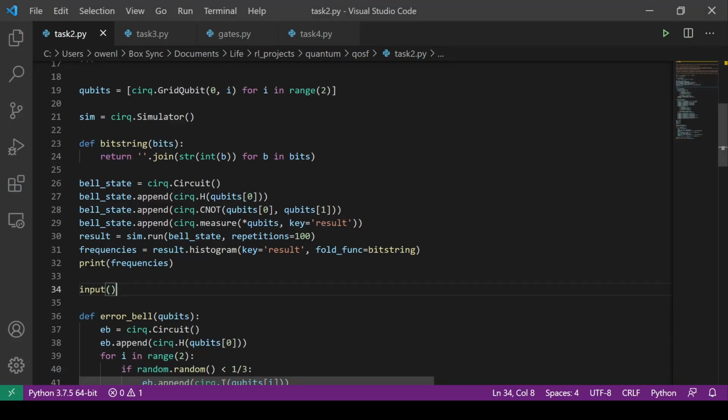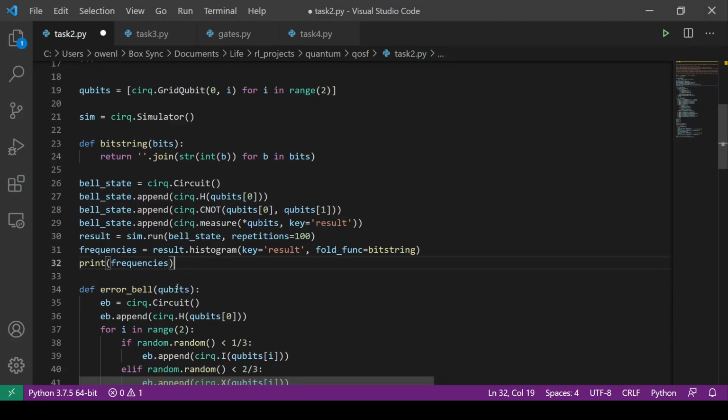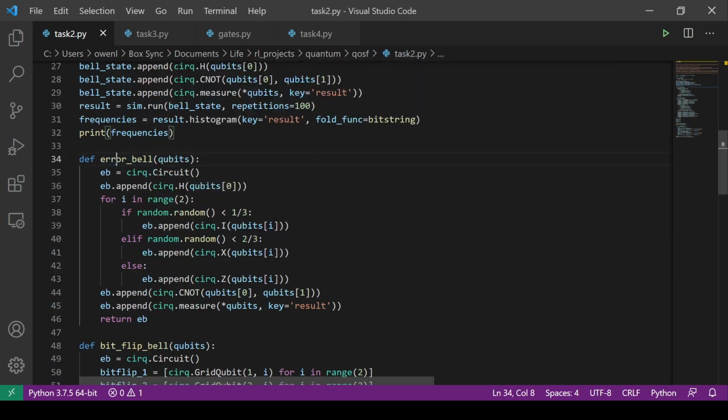If we get into the code, we can see to create the error Bell state, we create a circuit, we apply the H gate, remember, because these errors are after the H gate, and then with equal probabilities, we simply either apply, ooh, what just happened? Okay, I don't know what just happened there, why it changed colors. We either apply the I gate, the X gate, or the Z gate. And then we apply the CNOT, and then we measure. And so this is the error Bell state that has some error.